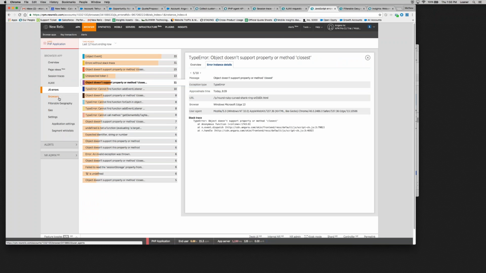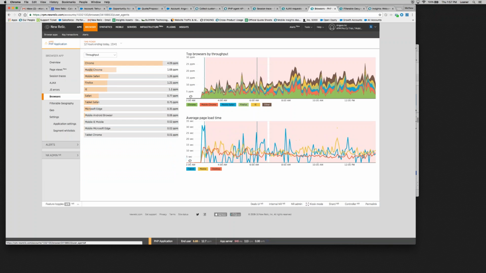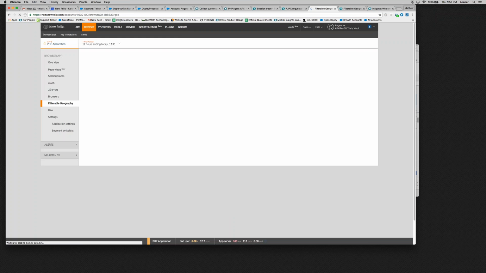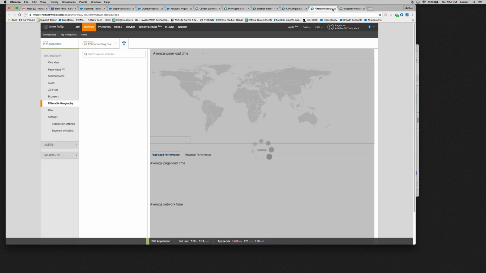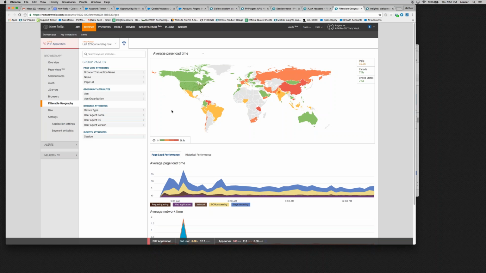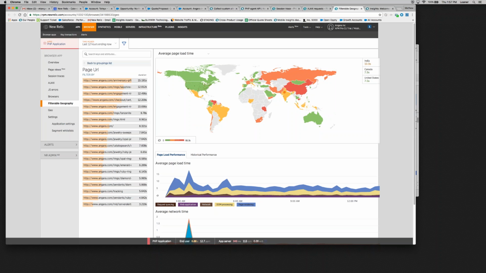And then you can go directly to browsers to see the performance of the different browsers being used. Actually, I already have filterable geography open. You can see where your users are coming from, and red is obviously worse than green. You can filter them by just the URL.